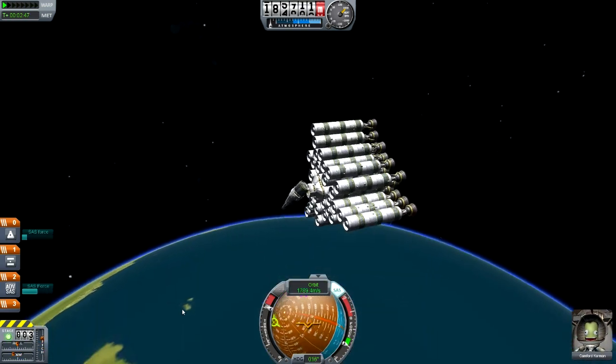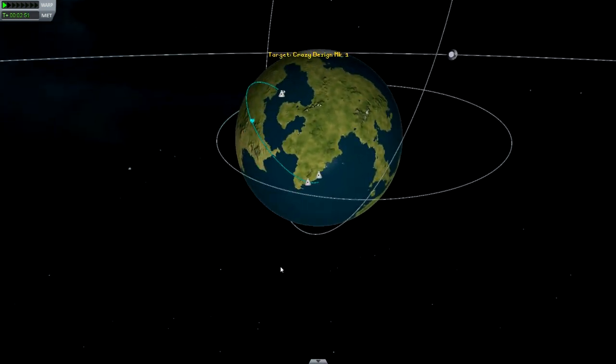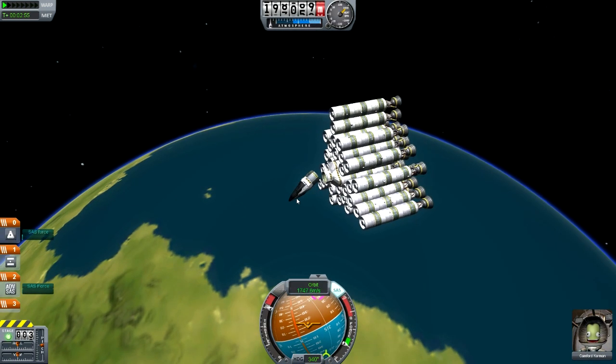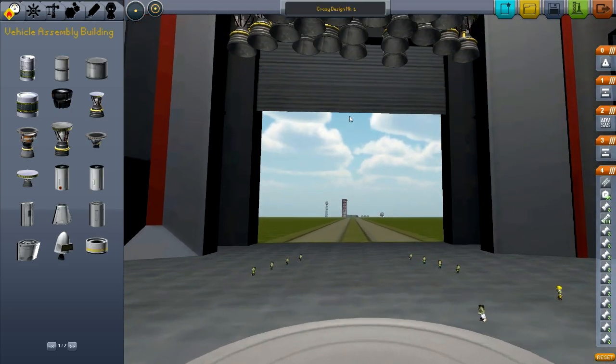Camford, let's just pretend that you're gonna get back. I mean, he will get back. I didn't attach a parachute, though, so he's definitely gonna die somewhere in the Indian Ocean or the Black Sea over there. So we're gonna end the flight, go back to our vehicle assembly building. And that was not the highest speed we've ever achieved.